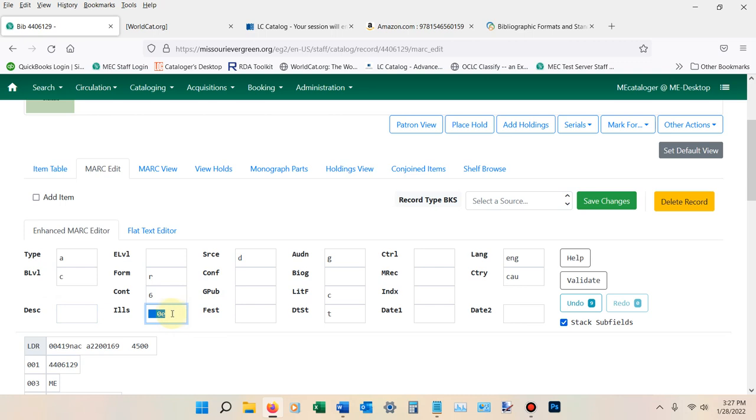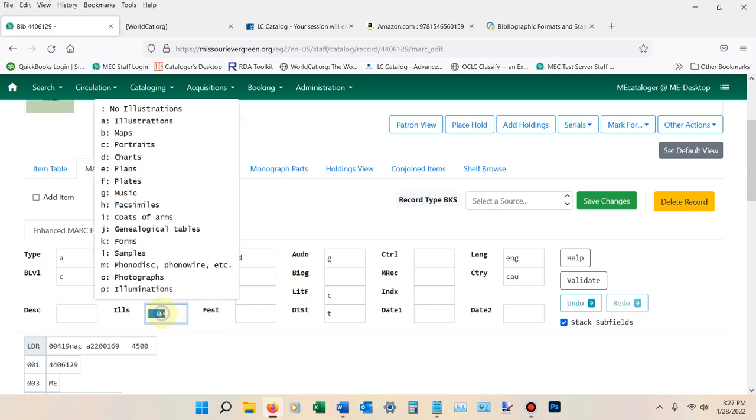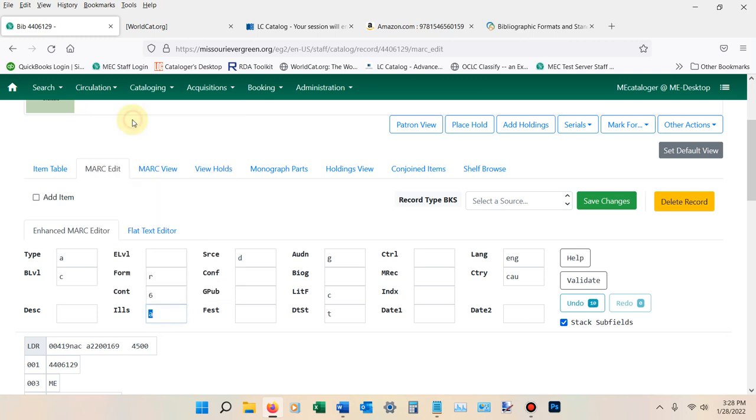Over into illustrations. We might mouse click here and we can decide whether we have illustrations in this particular record or not. And of course, with this particular book, we do.